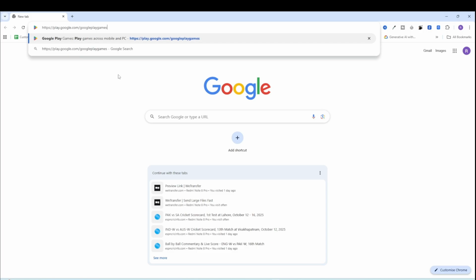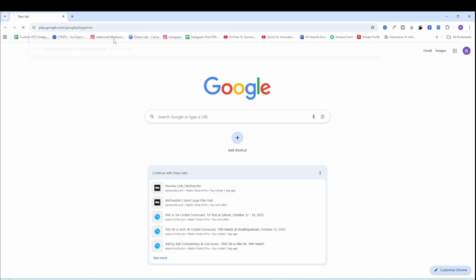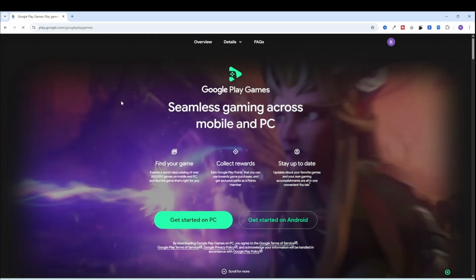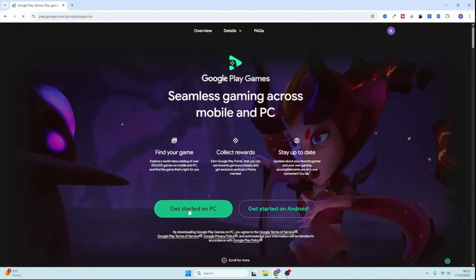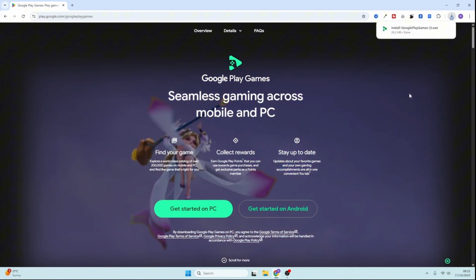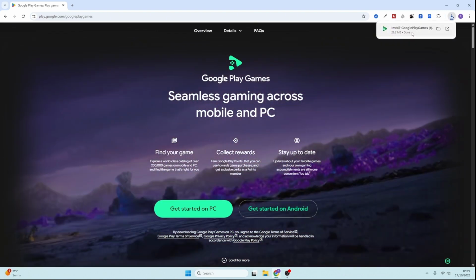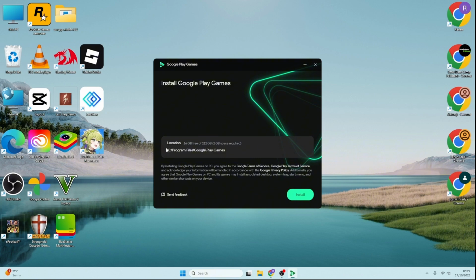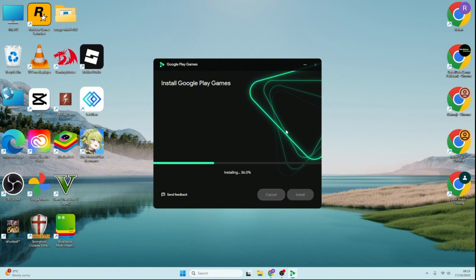Open your browser and go to play.google.com/googleplaygames. Click the button that says Get Started on PC and install the setup file on your PC. Open the .exe file, select your preferred installation location, and then click Install to begin the setup.